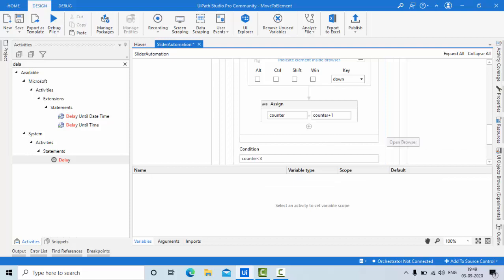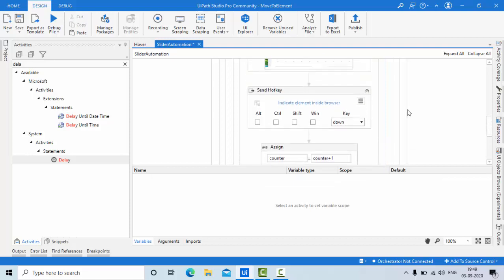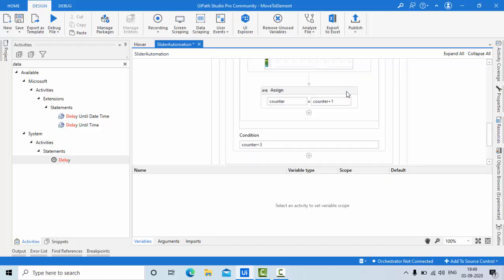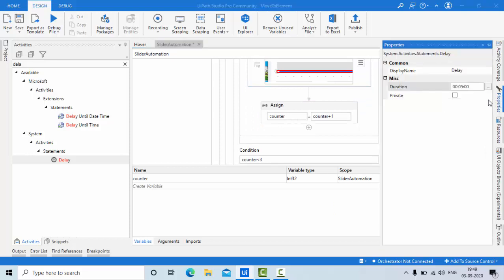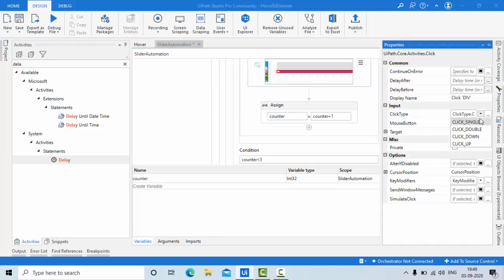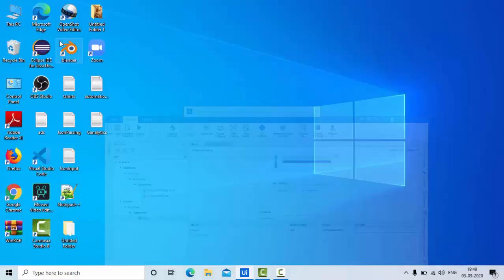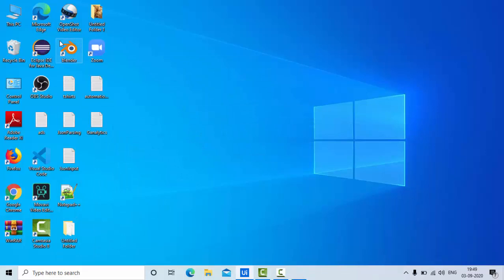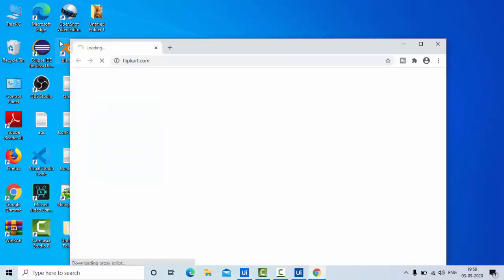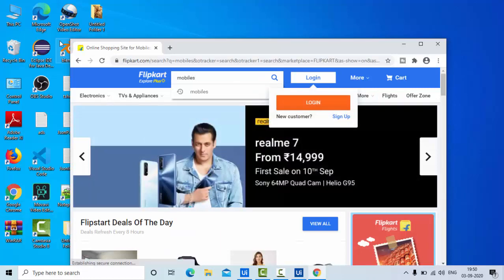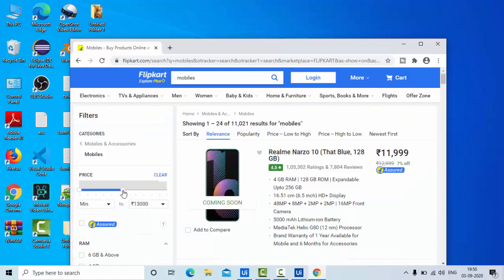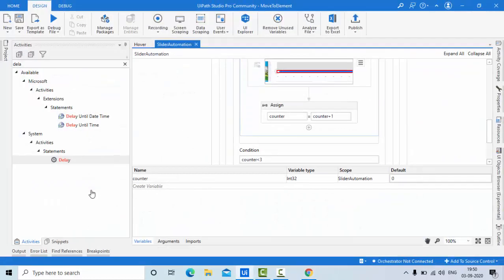Let me close this, and instead of send keys here, I'll click here. There is something called down here. The click type is click down. Let me try to run this now and see whether we can achieve the same performance or not. Yeah, we have achieved the same performance. So in a way both are the same.